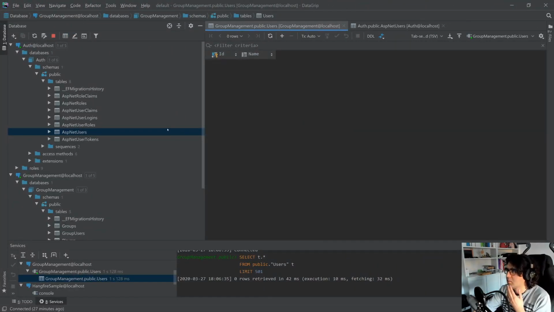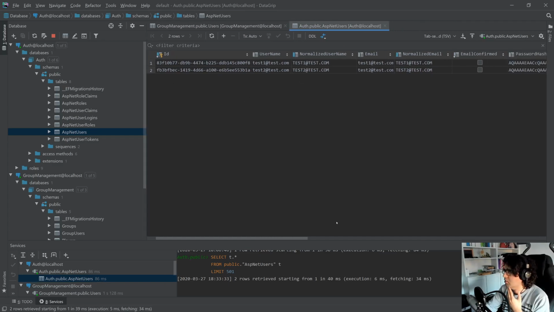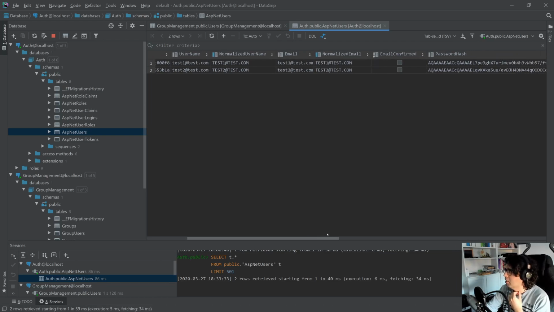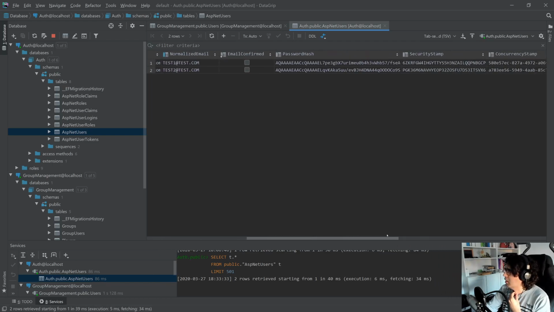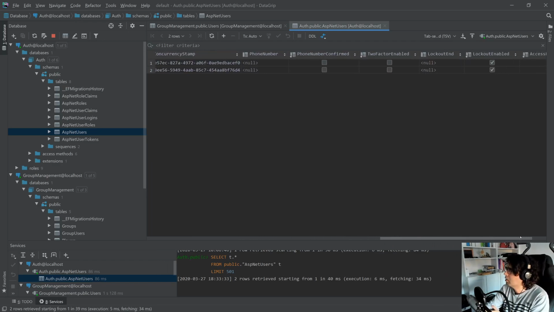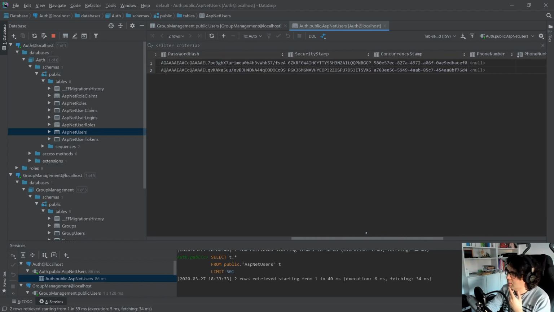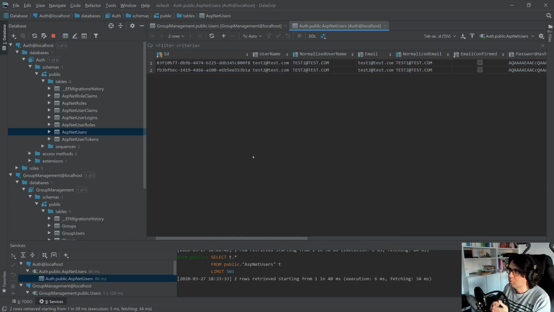Let's see what the table contains. So the table contains ID, username, email, normalized email, email confirmed, password hash, security stamp, concurrency stamp, and a lot of other things. Okay, so we don't want to send an event for all this. We just want to send events when a user is updated with data that is relevant to other services. And probably we don't want to send every time something that only the auth service requires to know.